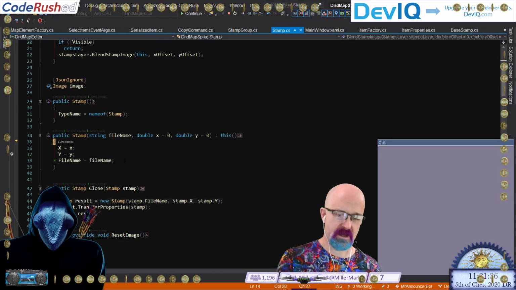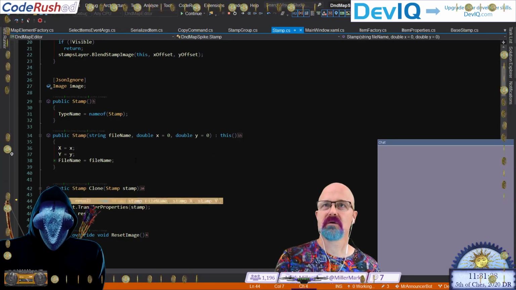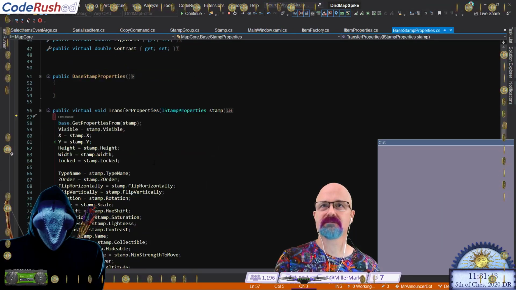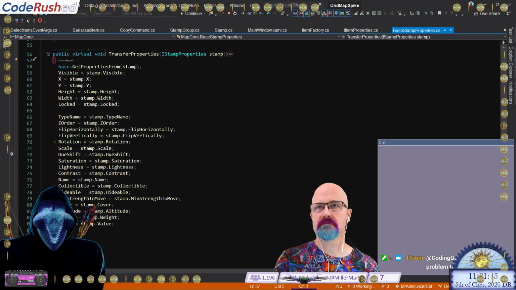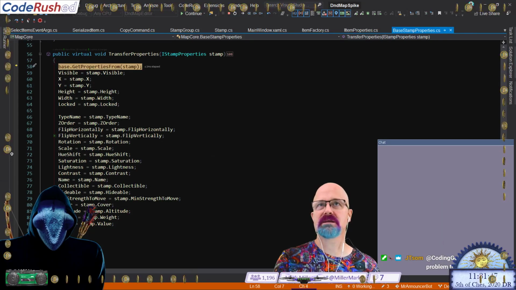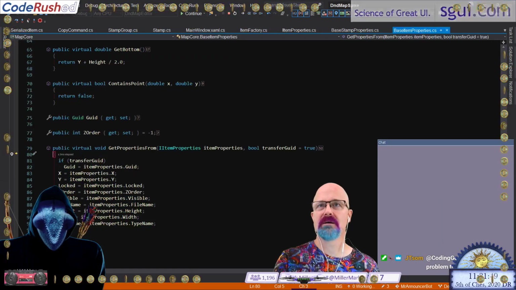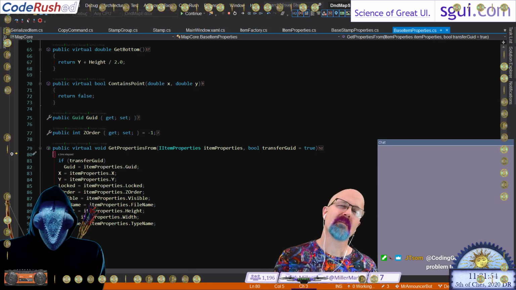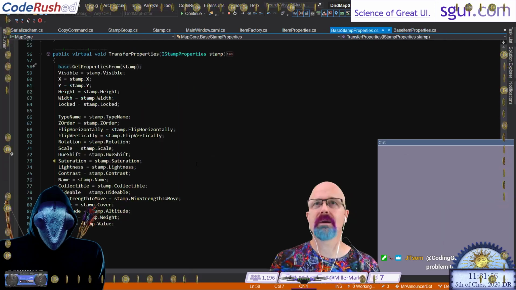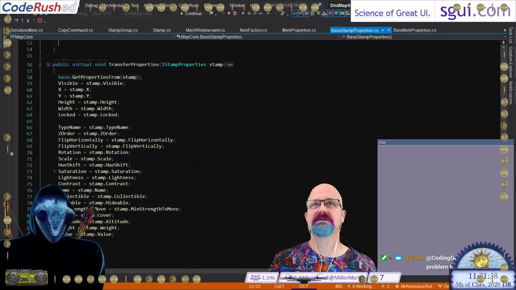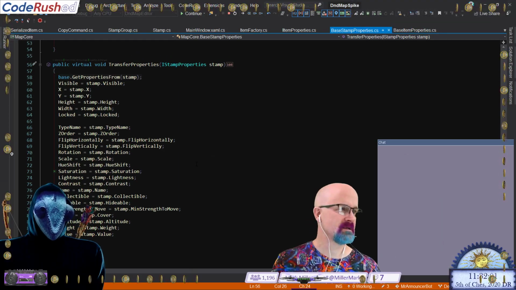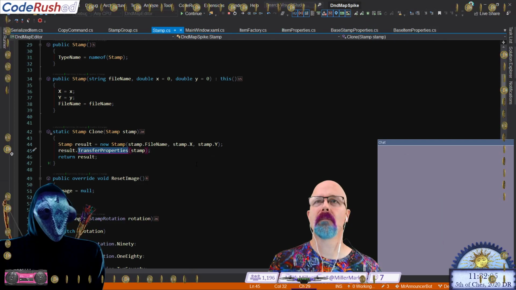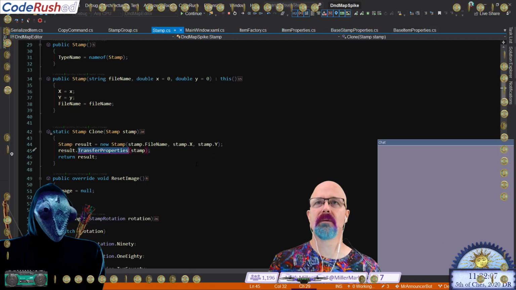Okay. So now the question is, are we then overriding that later? Transfer properties? Base get properties from. Transfer GUID is true here. So what do we got to do? Transfer properties. Who's calling this? Only clone.